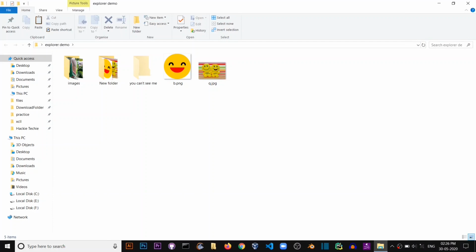If you want to close File Explorer, you can click on this icon, or there is another way you can close File Explorer: just by double clicking on the top left corner.